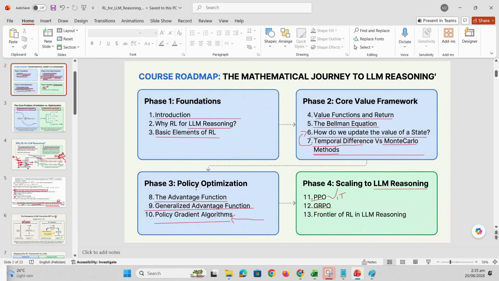So both of these PPO and GRPO algorithms actually belong to the policy gradient algorithms family of reinforcement learning algorithms. We are going to develop a very strong intuition of how a policy gradient algorithm works, how the values get updated and everything. So by the end of phase 3, you would have all the necessary knowledge of reinforcement learning to understand LLM reasoning.